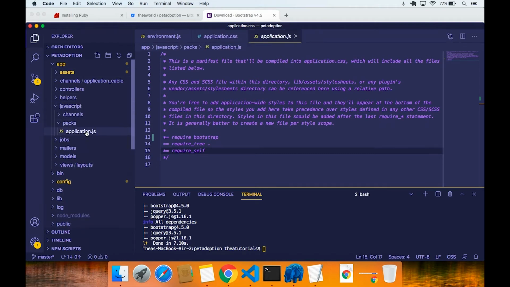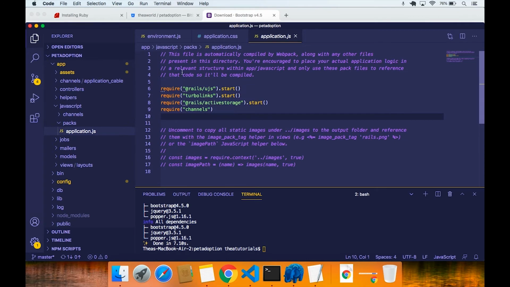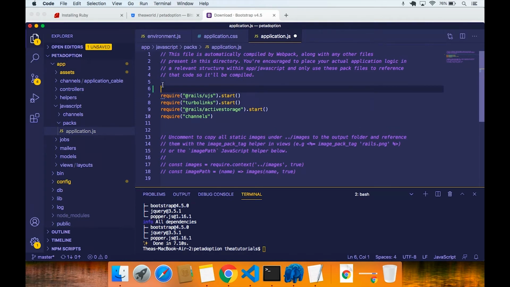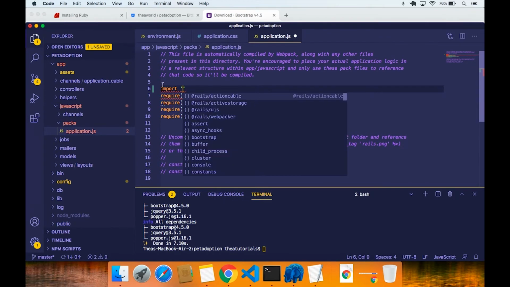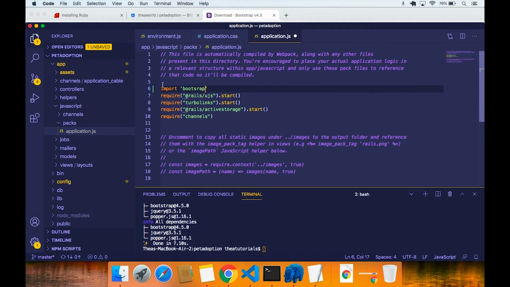application.js, and you'll notice here that it's obviously not there, but we want to import Bootstrap itself, because otherwise the Bootstrap JavaScript is not going to work. So we want to do an import Bootstrap. That's all. All right, and that should be it. I'm going to save that. Just do a Command S to save.